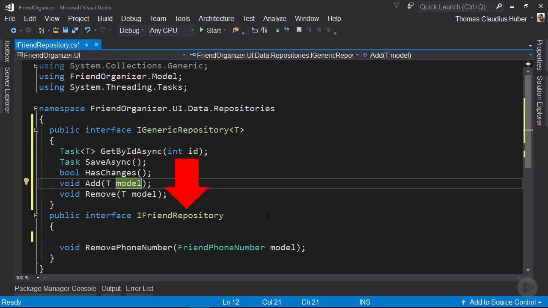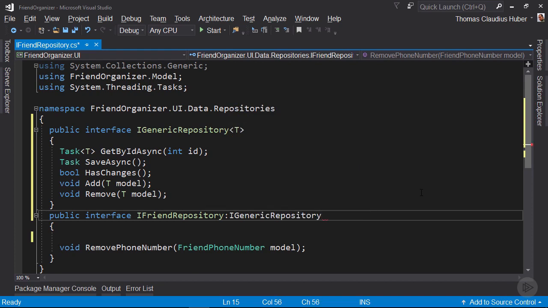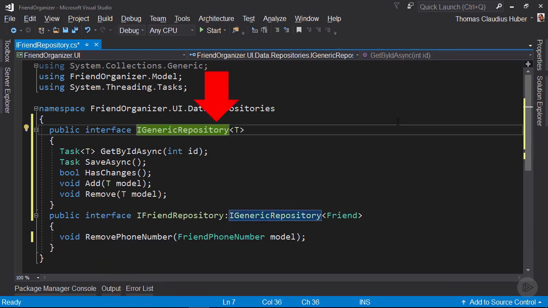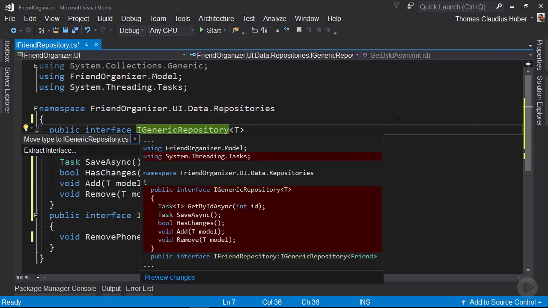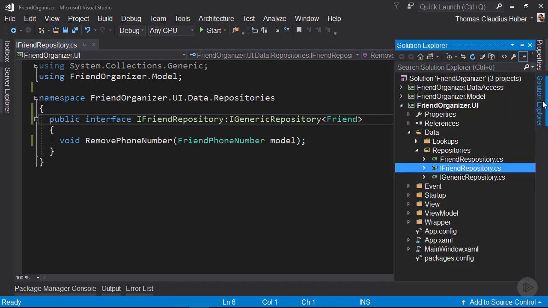Now our IFriendRepository interface can just extend our new IGenericRepository interface of type Friend. So now it looks very clean. The RemovePhoneNumber method is something that is specific to an IFriendRepository. We don't want to move this method to our new IGenericRepository interface. So now we are done with the interface. I place the cursor on the interface and I press Ctrl+. to move the interface to its own file. Now let's continue with the class.